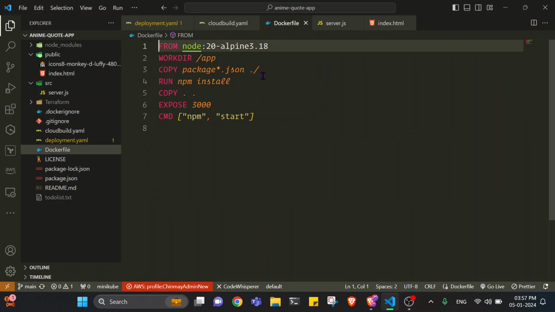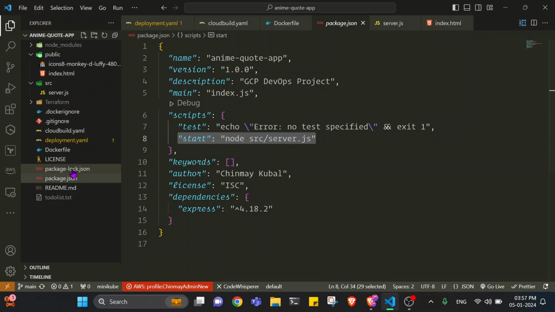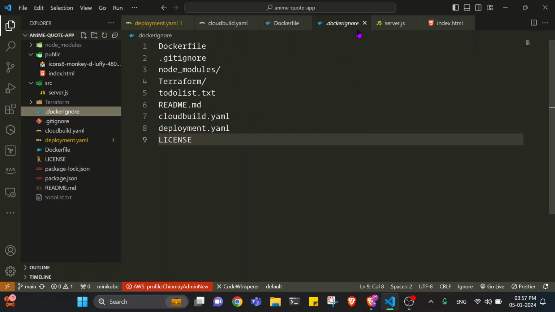Technically, I'm using the Node Alpine version, and I have created a working directory. I'm copying the JSON, all the package files, these two package files. Then I'm installing it, and after that I'm copying the rest of the files, and I'm exposing port 3000, and I'm running the script npm start. So this script I have written over here, npm start, and also while copying the content, I am only copying the required files, not everything.